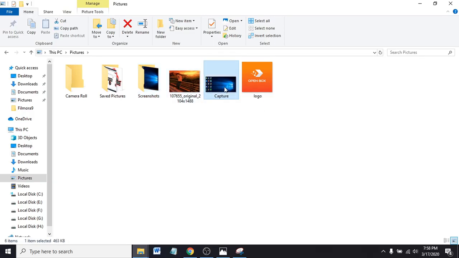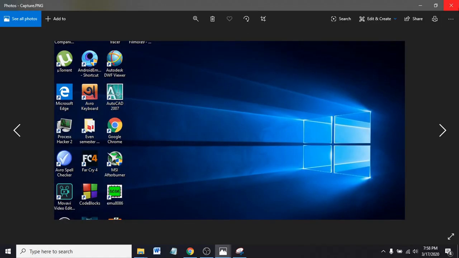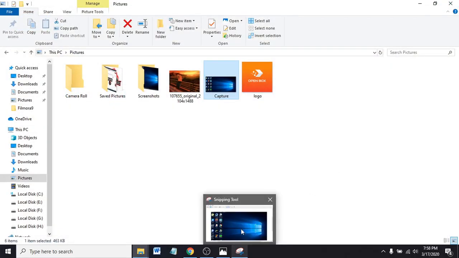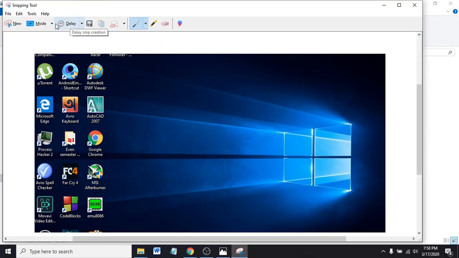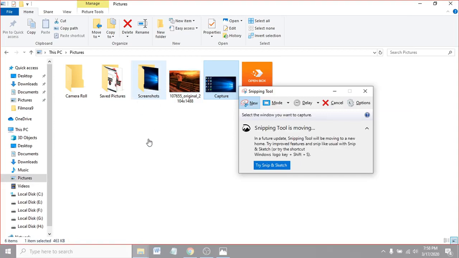Window snip. Click new, and this will take a window snip of just the window you want, like the taskbar of this sheet. So this is how you use the snipping tool of your Windows 10.